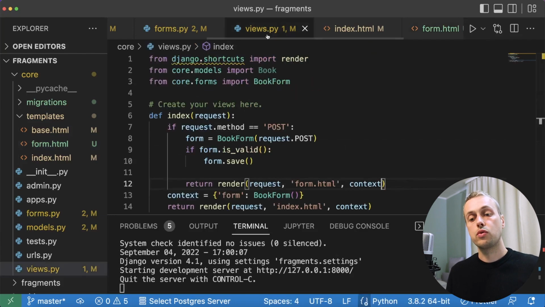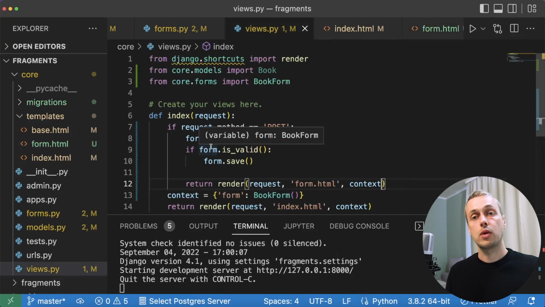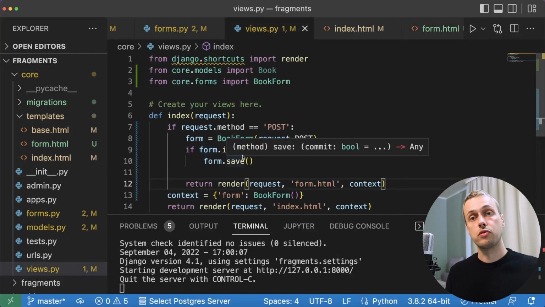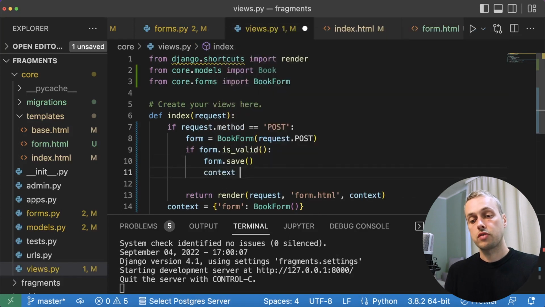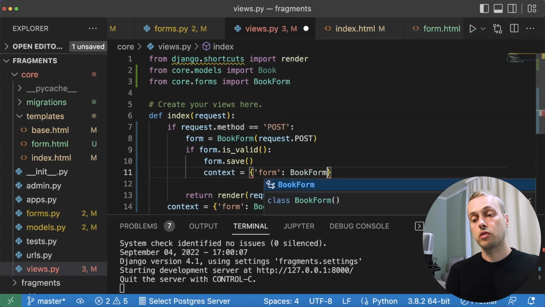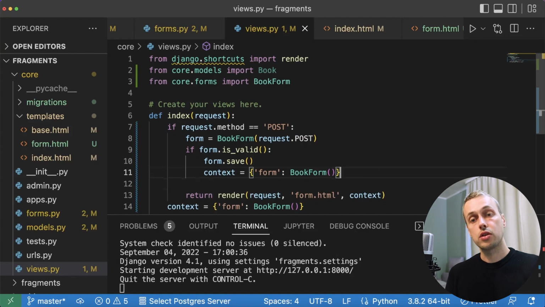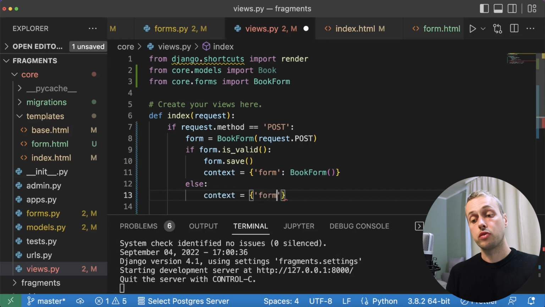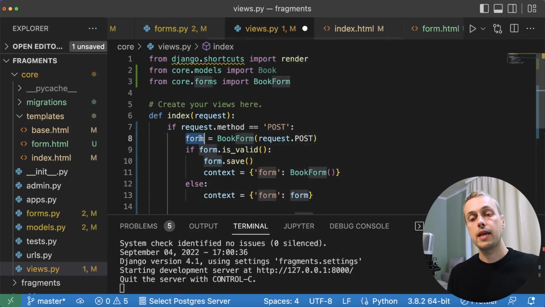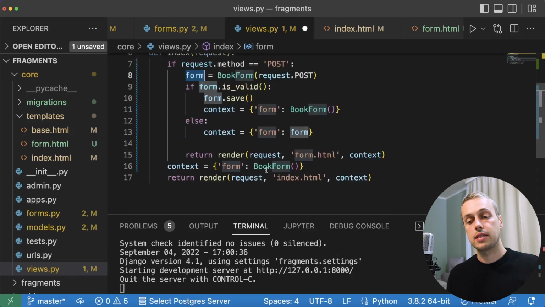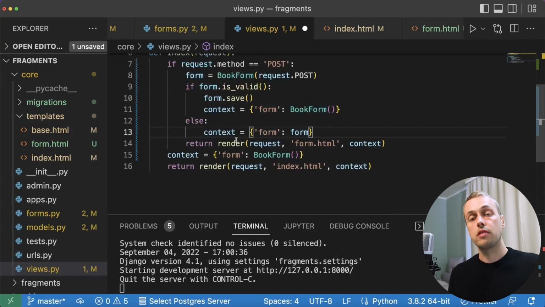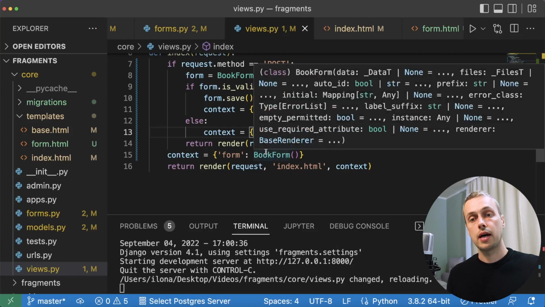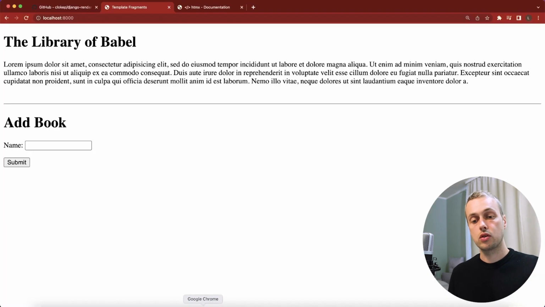Now there's two scenarios, one that the form is valid, in which case we want to return a fresh form for the next submission. So let's create a context variable when the form is valid. We'll call it form, and we can instantiate the book form again. On the other hand, the other scenario is when the form is not valid. In that case, we're going to attach the form key to the form itself that's already been instantiated on line 8 with the post data. We're just going to attach that to the context, and then we'll return the form.html, and that will be swapped in by HTMX. So let's save that and go back to the page.